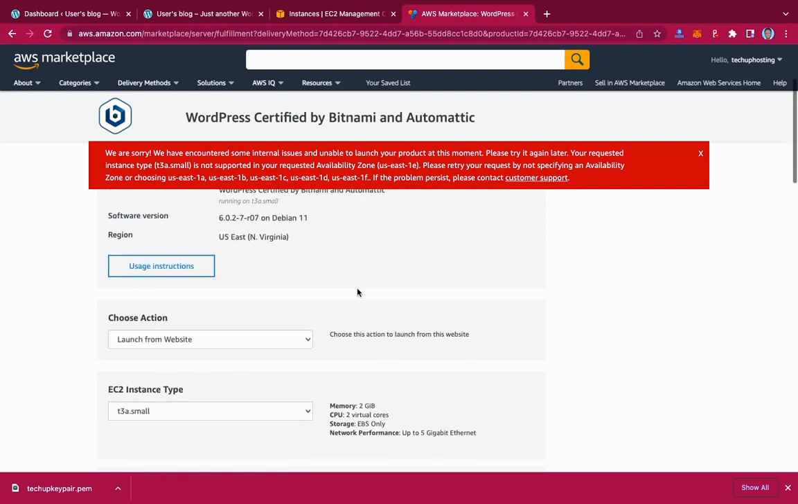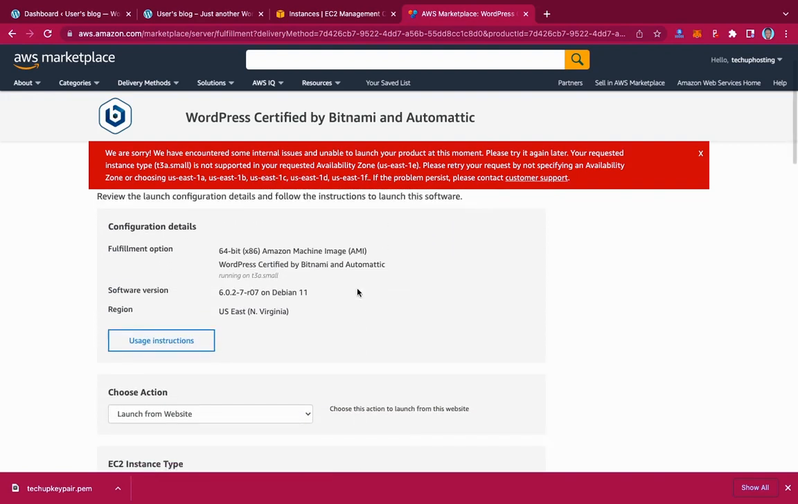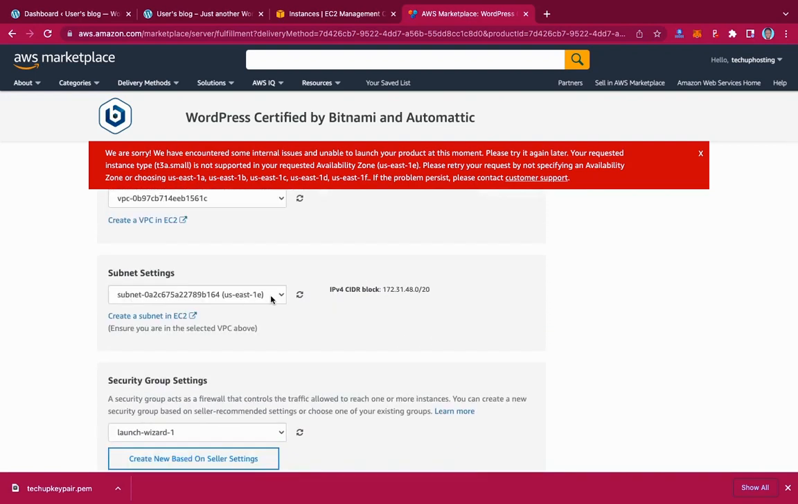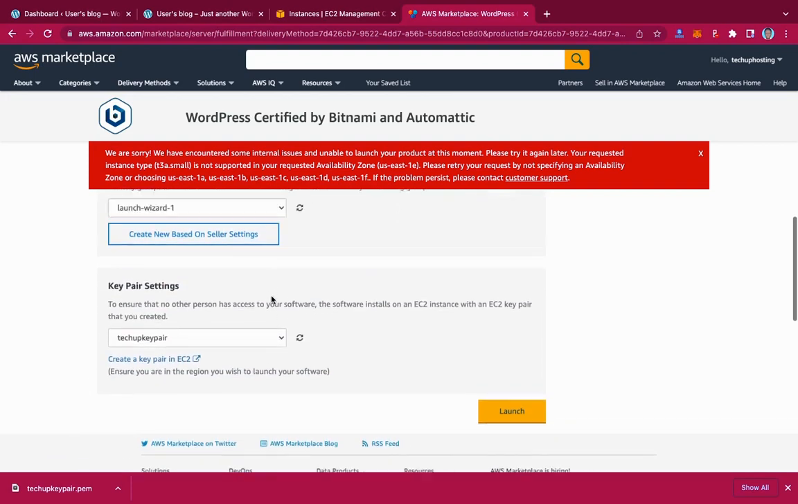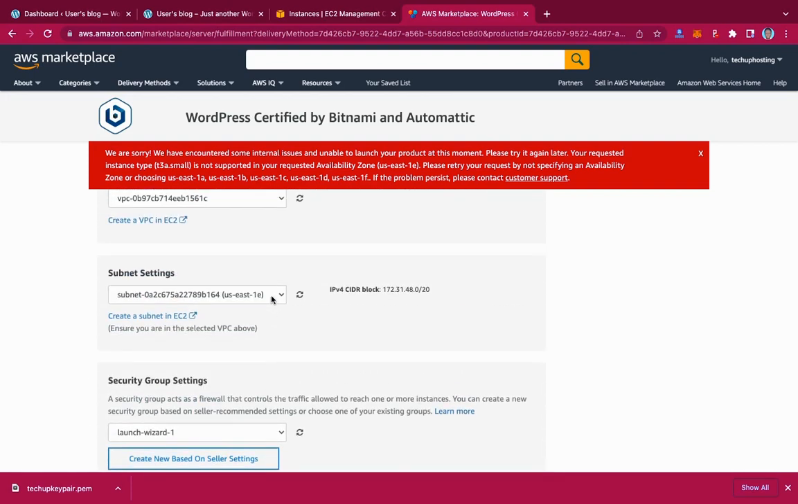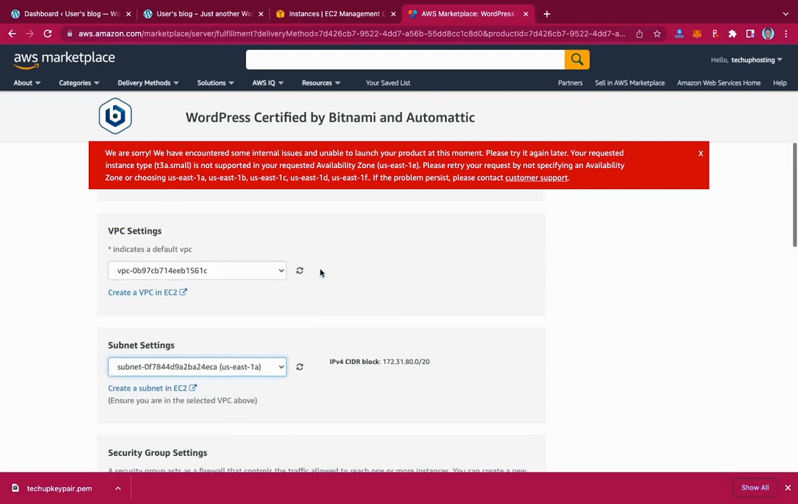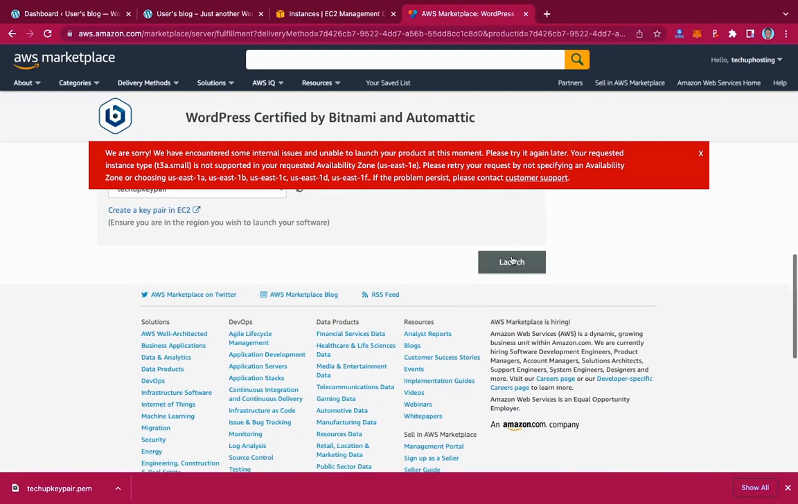Oh, okay. So it says, please retry your request by not specifying an availability zone or choosing US East 1A. Okay, so let's see. We can choose a different place. So let's choose this one, and then let's try again and see.